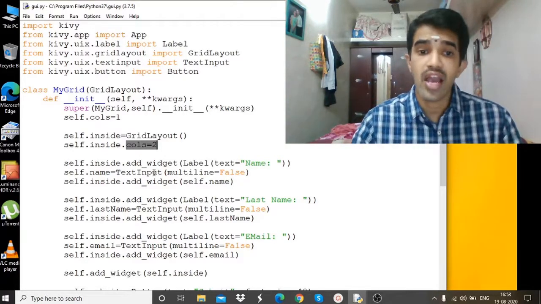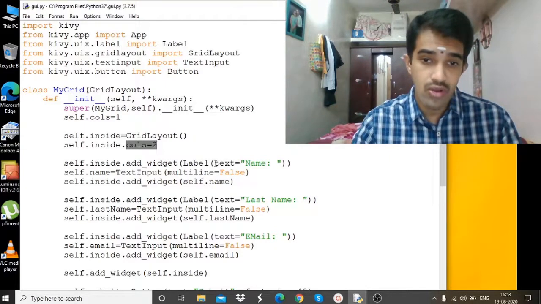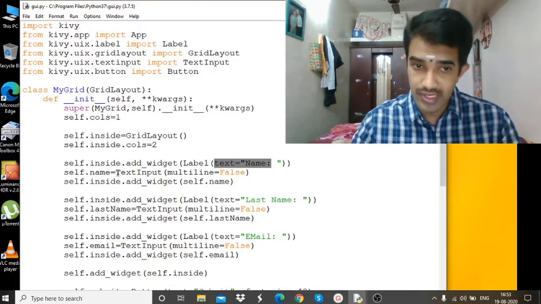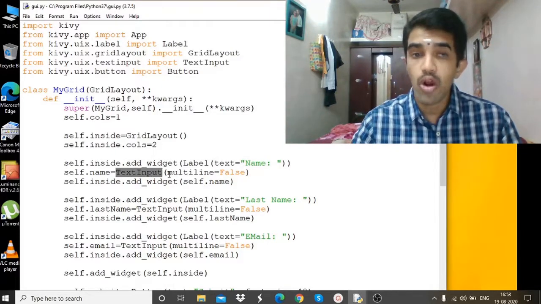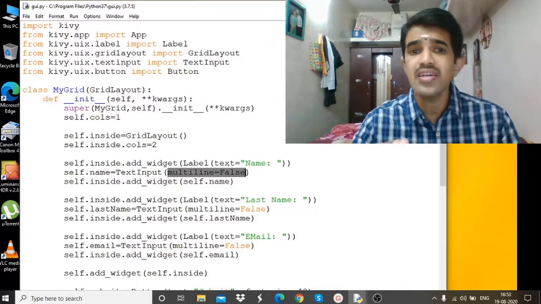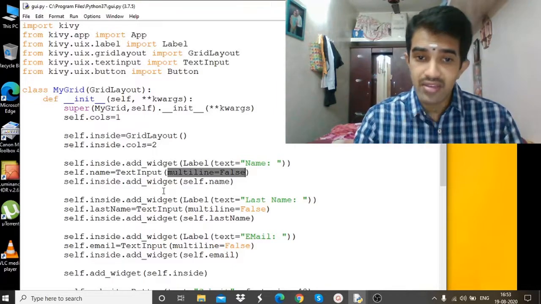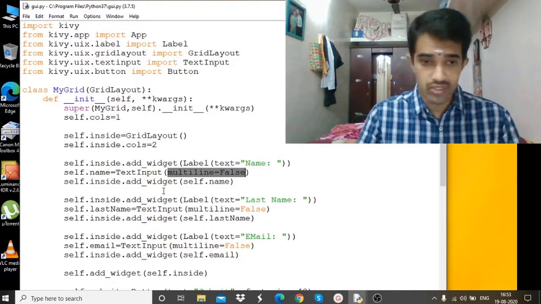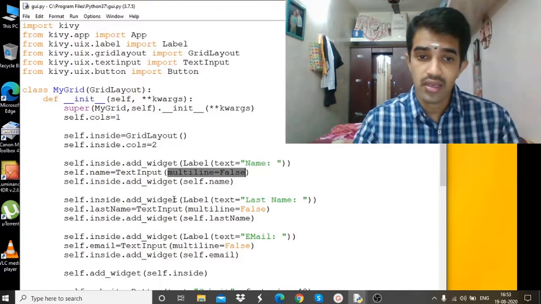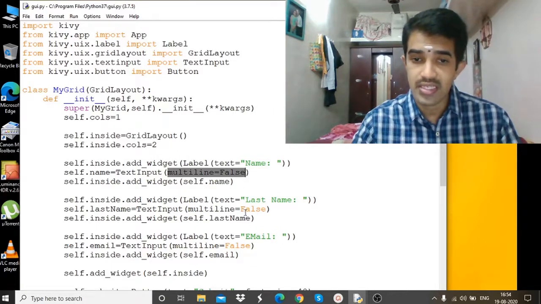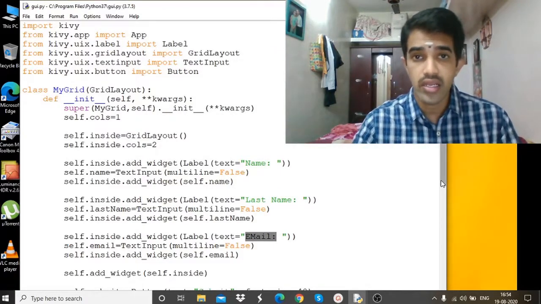For that I am adding a widget called label, with the text called name, and its input type is text input, and the multi-line option I am setting as false, since the name will be got in a simple line. Next, I am adding the widget to the layout. Likewise, how I have added this name, I am adding another two widgets, that is last name and email, with the same characteristics as I said in the name label.